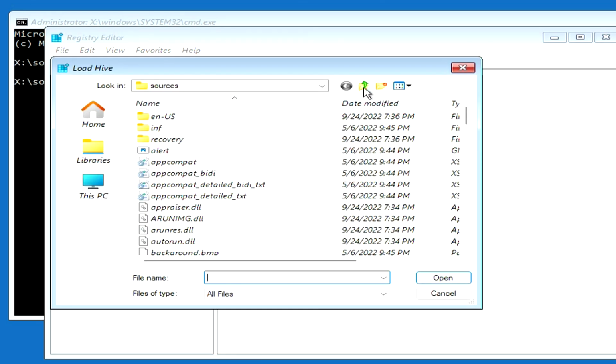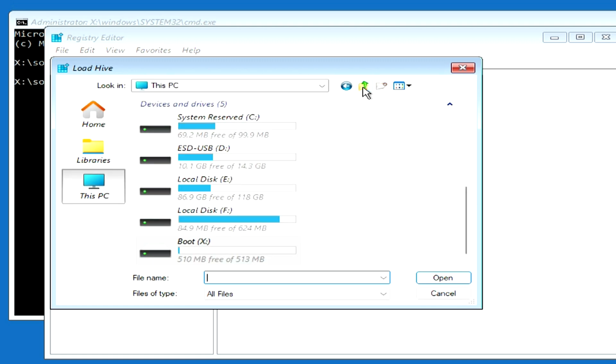Here we need to find the drive where the Windows operating system is installed. On my computer, this drive is marked with the letter E. On your computer or laptop, the drive with Windows installed may be marked with a completely different letter. It may be the letter D or another letter.